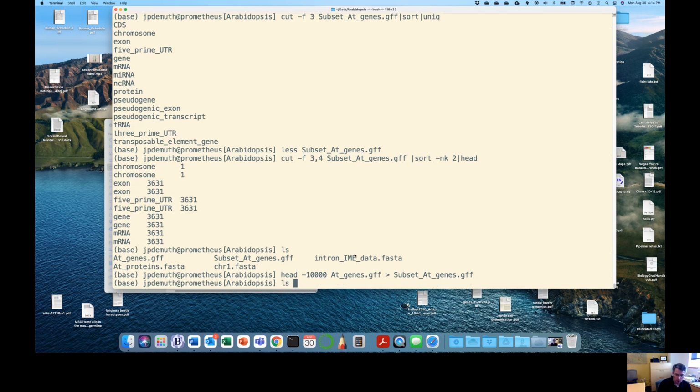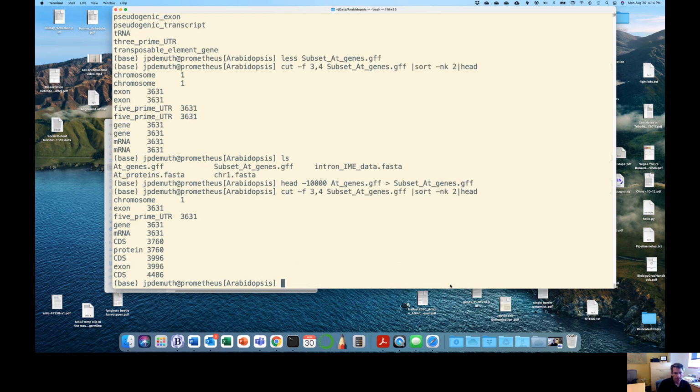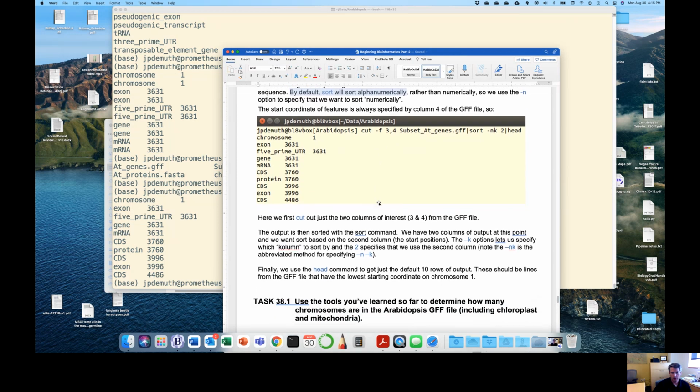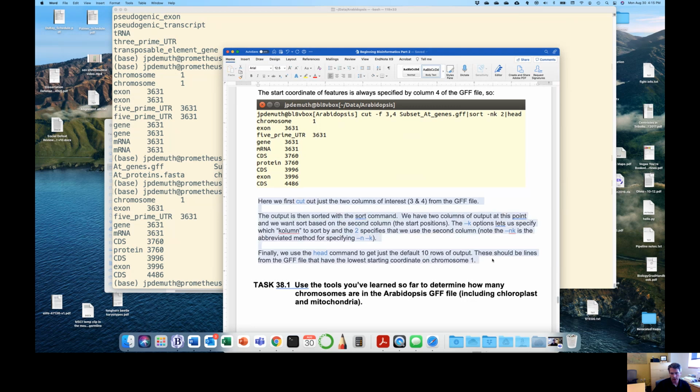Okay, now I'm going to use my up arrow to go back in my history and rerun that cut and then sort command based on the start positions. And now I have reproduced that same thing from the tutorial document. Okay. So in case you didn't follow, I've written out basically the step-by-step of what's going on here: cut out 3 and 4, and then the sort command only sees 2 columns, so we have to specify column 2, and we're going to sort it numerically with the dash N option.